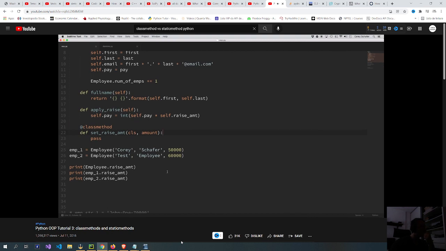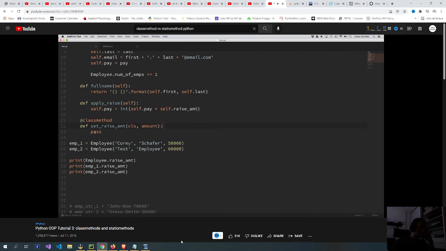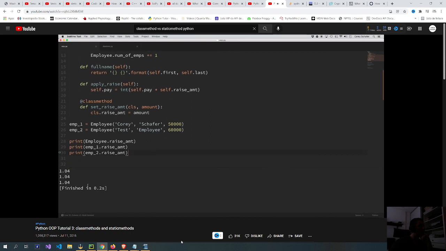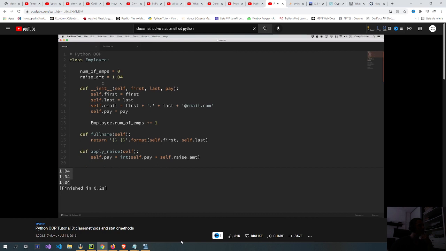And to show you what I mean by this, let's go ahead and set our class variable raise amount. So we'll say cls.raise_amount, and we'll just set this equal to the amount argument that we are accepting from this method. So now down here at the bottom, I still have these two employee instances that I created in our previous tutorials. And here I'm printing out the class's raise amount as well as both instances' raise amount. So if I go ahead and run this, then you can see that all of those are equal to 4%. Now the reason all those are equal to 4%, again, is because we have this class variable here, raise amount, that is set to 4%.